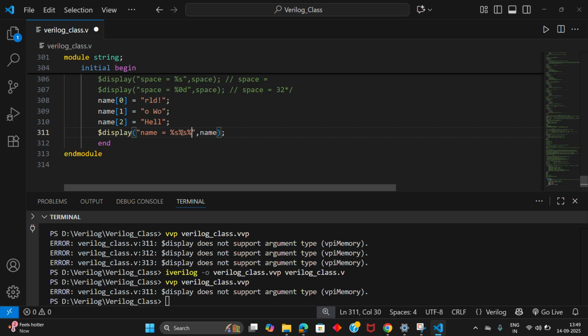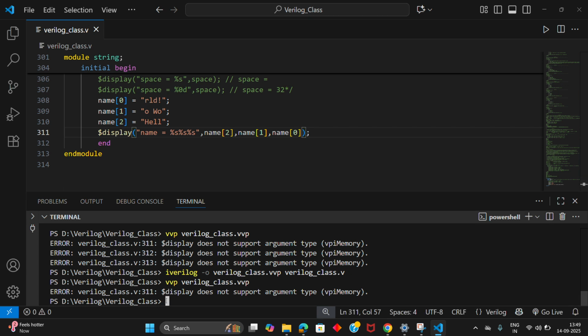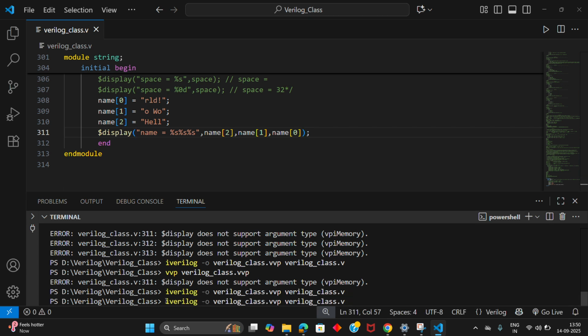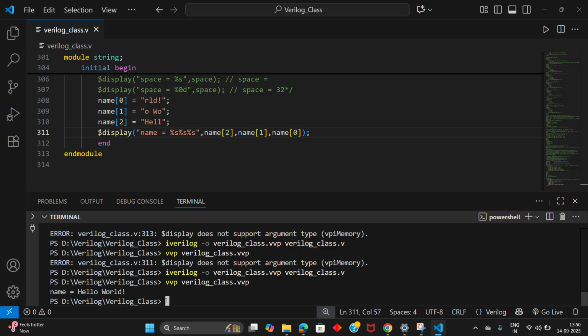How many percentile s do we have to use? 3, because name of 0 we have. Sorry, first we have to put name of 2. Why? Because it is the MSB value, right? Next name of 1, and next name of 0. Let me run this program. I think there will be no errors. Yeah, we got the hello world.